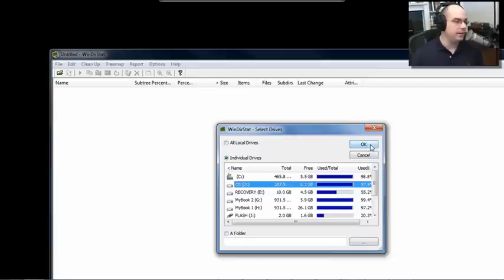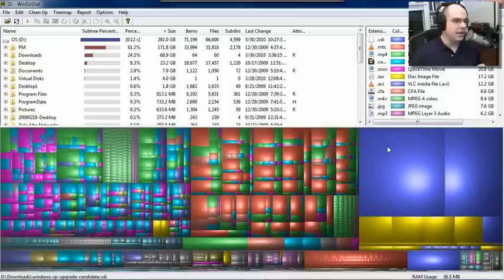It's going to go out to my D drive, and I'm going to maximize this so you can see it a little better. It goes out there and begins scanning all of the different files that I might have out there, all of the different directories, all the different information. And once it's finished scanning those, it now starts to show me visually on my screen exactly the types of files that I have out there.